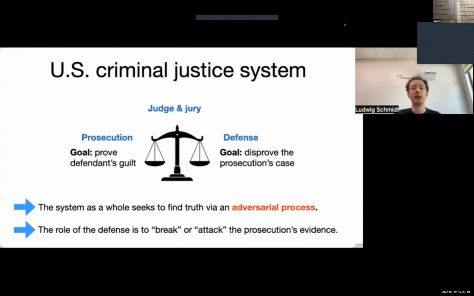So at a high level, there are 3 parties that are involved in a court trial in the US criminal justice system. There's the judge and the jury, and their role is to overall moderate the process and at the end reach a decision. And in order to reach a decision, they should rely on evidence, and this evidence is going to be provided and questioned by the prosecution and the defense.